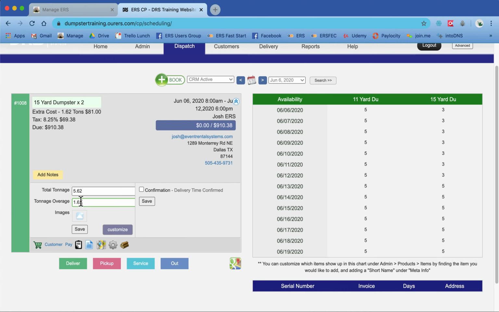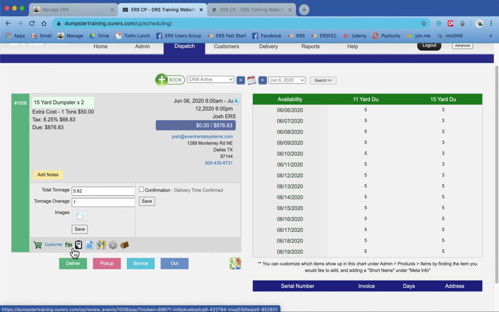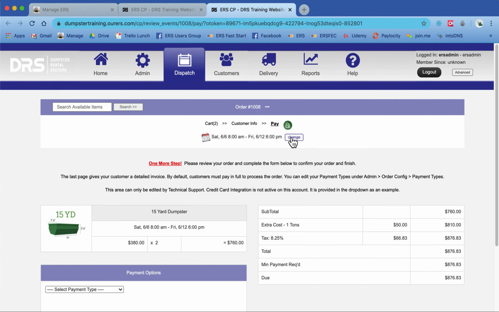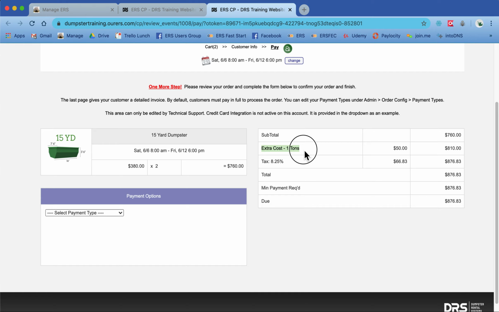So I typed in 1.62 and then hit save, and you can see right here on the invoice, it shows the cost per ton. Let me change this just to a 1 and hit save. And the order will automatically update. You can see that I am charging $50 per ton. And if I look at the pay screen, which will be the customer invoice, here's the extra cost for 1 ton, $50, and it adds to the invoice.